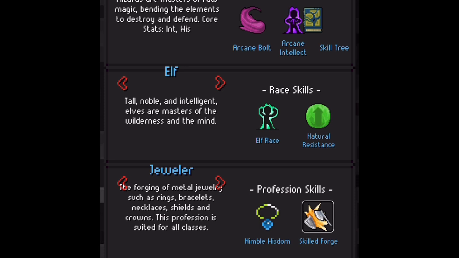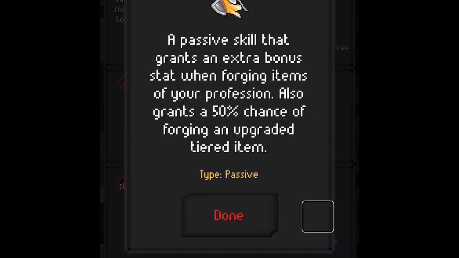Every character has access to a skill forge. Skill forges are hidden throughout the world. And as you find these skill forges, you'll be able to enter them and create customized equipment. Well, let's find out what a jewel crafter can do. Skilled forge. Let's double tap that. Skilled forge.